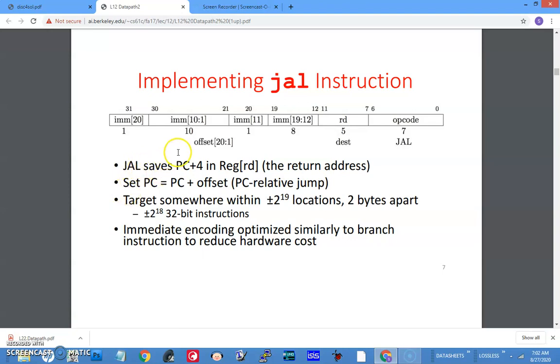JAL saves PC plus 4 in register RD, one register is given for the return address, and then you go ahead with the calculation of PC plus offset. So how many values are there for the offset? The immediate is coming from bits 12 to 31. So this immediate value will be added to PC.